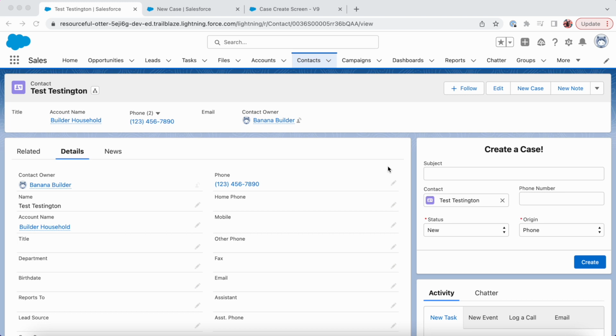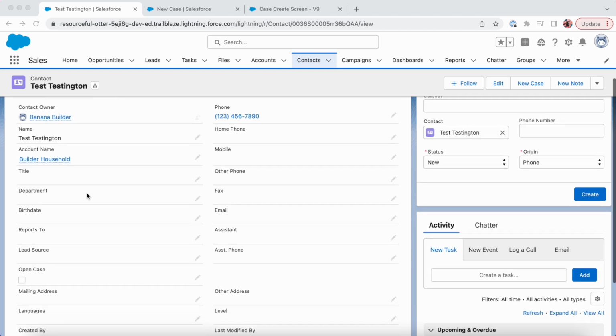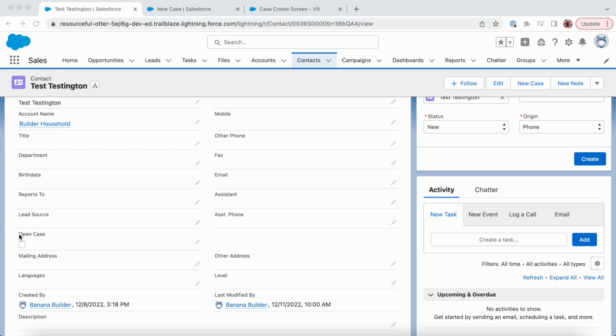So let's say in this scenario, we have a really basic screen flow on our contact record that we can use to create a case. And then we also have a new field on contact called open case that will check whenever there's an active case, or an open case, on this contact.